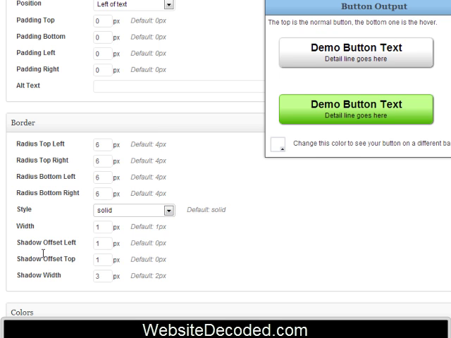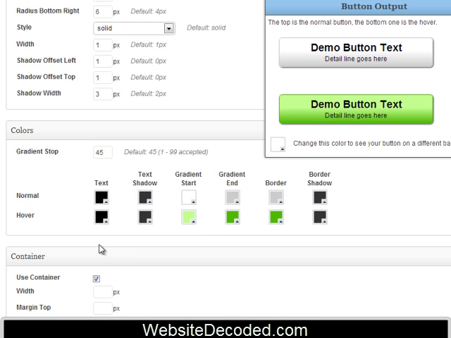The width, this is the border, so the width of the border, 1 pixel generally tends to be pretty good. And then the offset and shadow, again we typically stick with 1s or 2s in here, and 3 for the shadow width. Then we come to the colors.